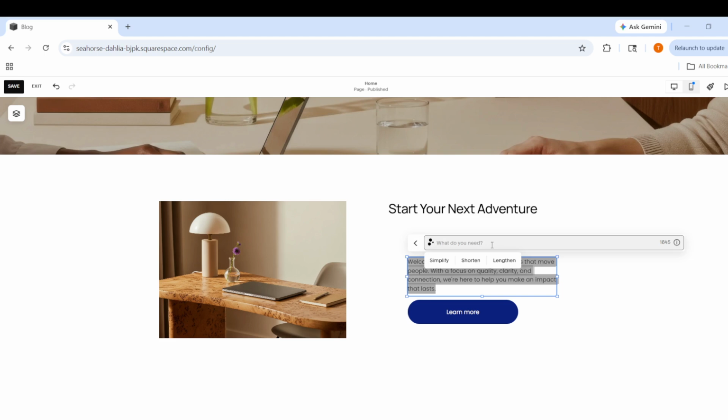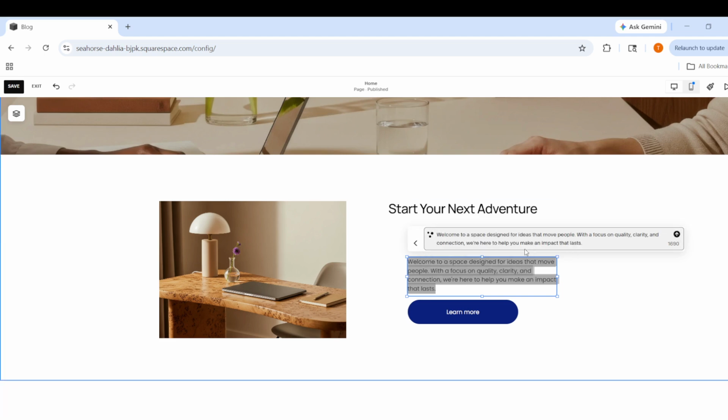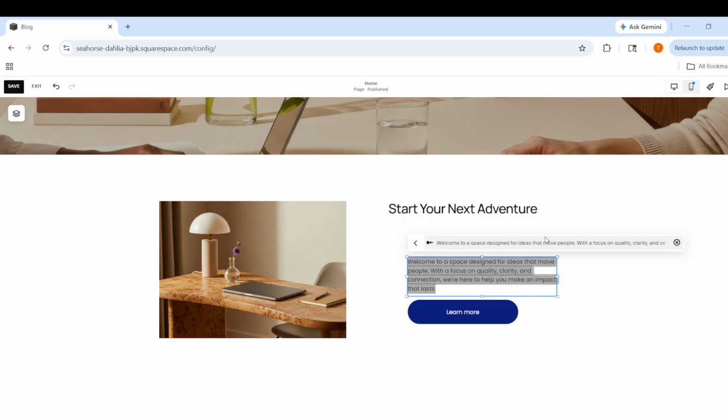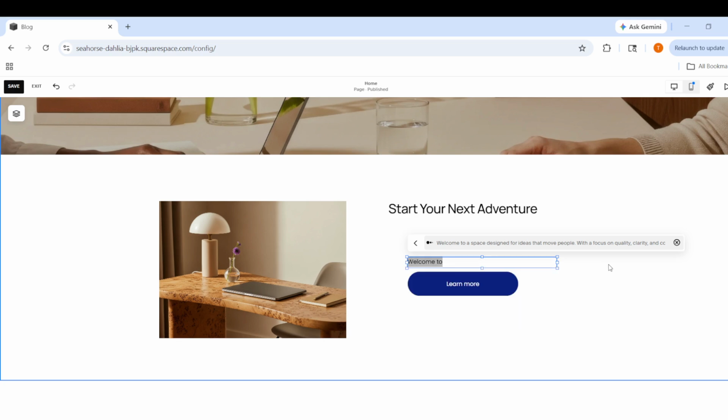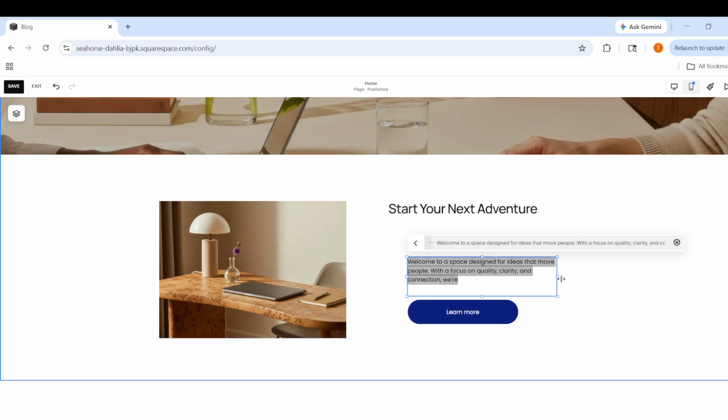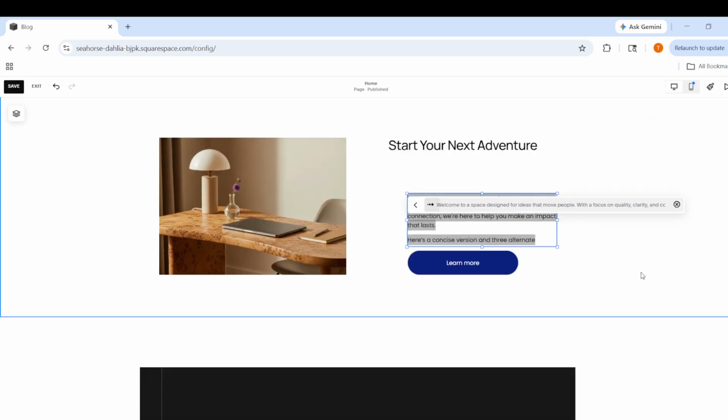In the entry field, type a prompt that clearly describes what you want to generate. Be specific so the result matches your goal. For example, you can describe the topic, the style, or the purpose of the text. Clear prompts usually lead to better results, so take a moment to phrase your request in a simple and direct way. Once your prompt is ready, click Generate.